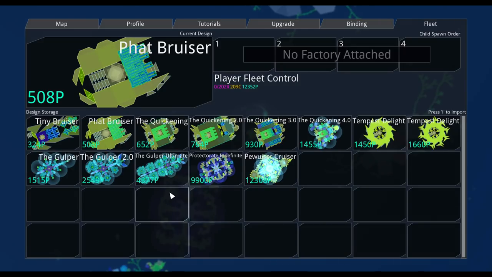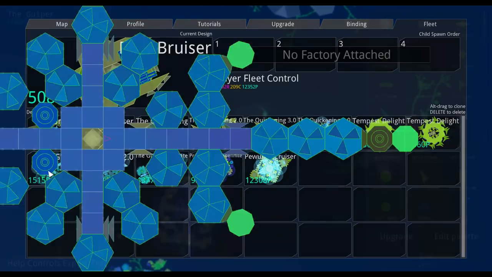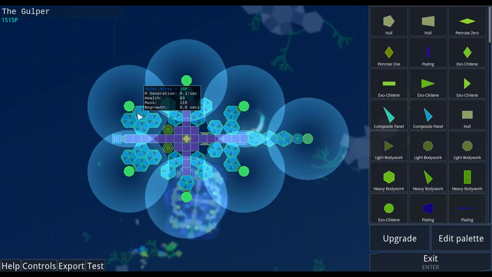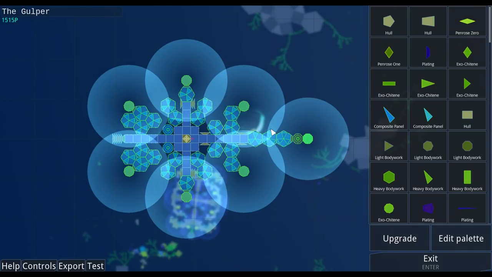You can see, here are the new ships I worked on. And these first three are kind of the same. Let's take a look. So this is the Gulper. What this consists of mainly is solar arrays. These each only earn 0.1 R per second. And I just have kind of a little smattering across the ship here.